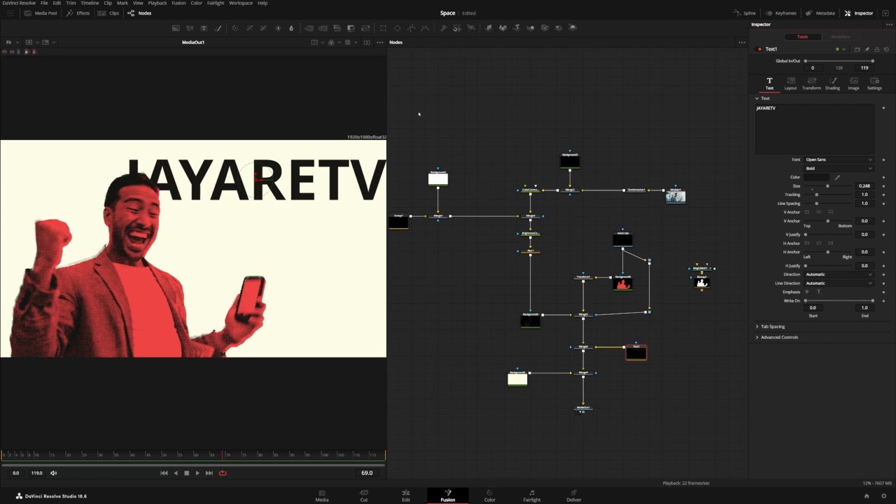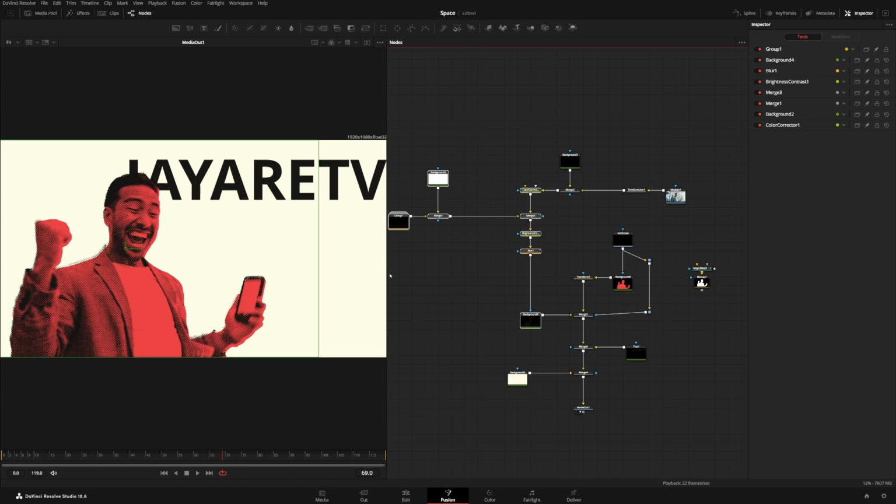Again, all you really need is just this stuff over here to make the halftone. But the rest of the stuff, if you want it to look something similar to this.